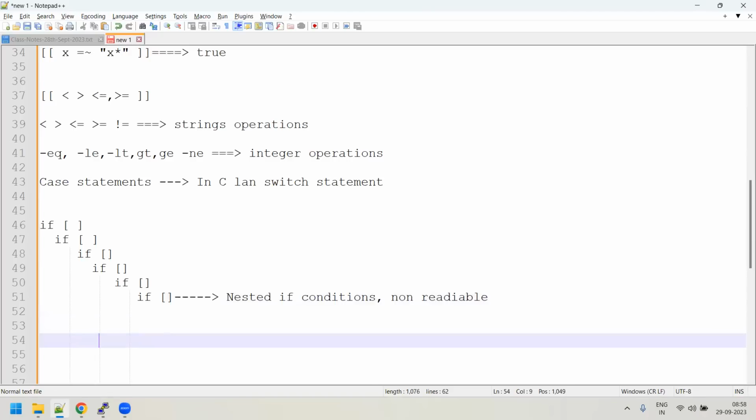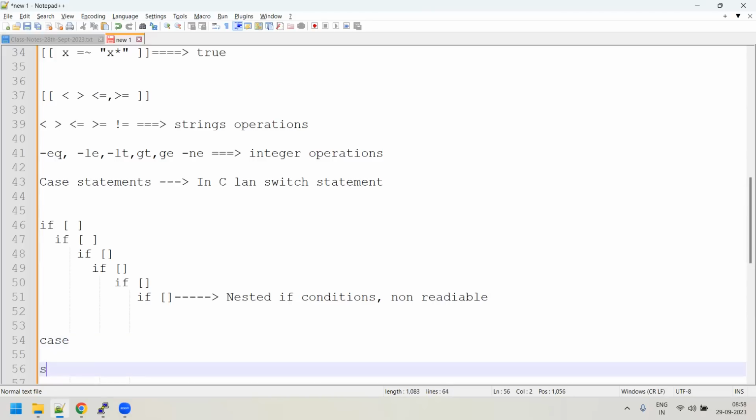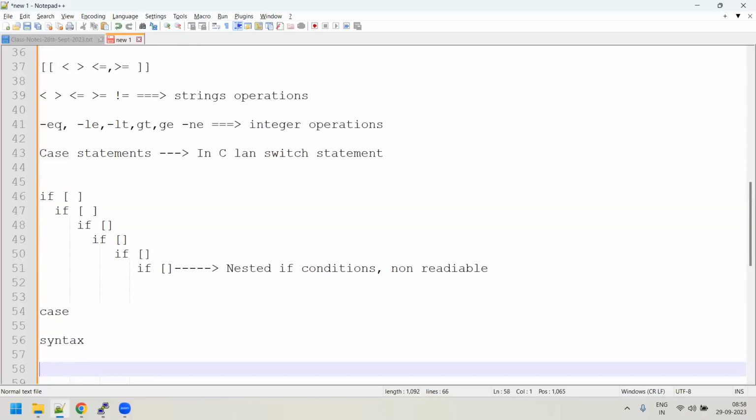Case statement is an enhanced version. If you have such cases where you have an if condition, then another if condition, it is better to use a case statement. So what is the syntax for the case statement actually? It's very simple.